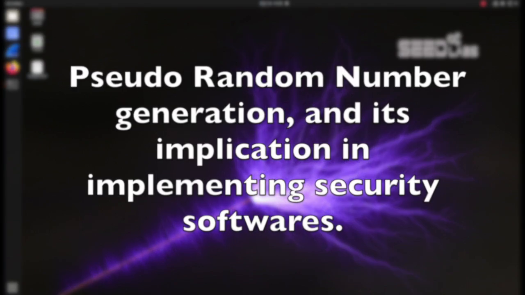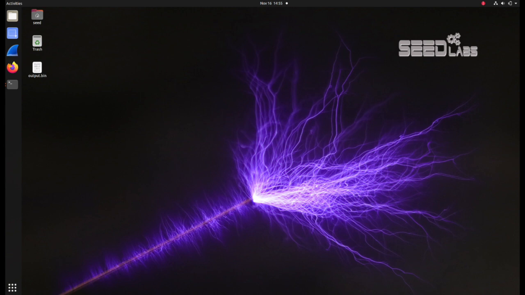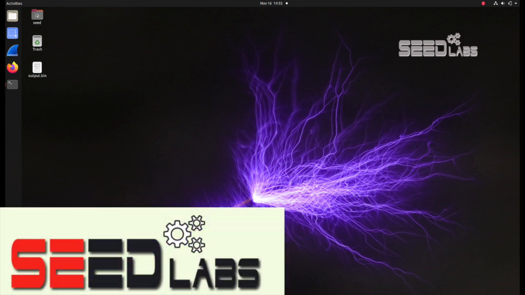Our particular project concerns pseudo-random number generation and its implication in implementing security software. This project was obtained as part of an open lab assignment from SEED Labs.